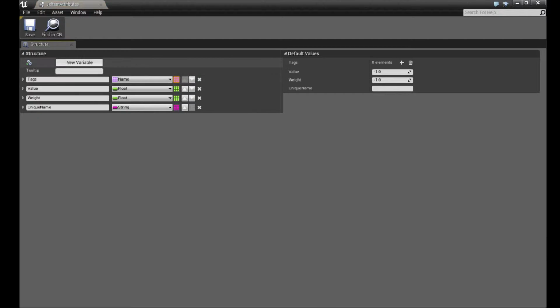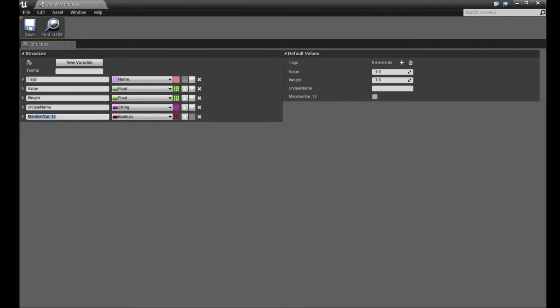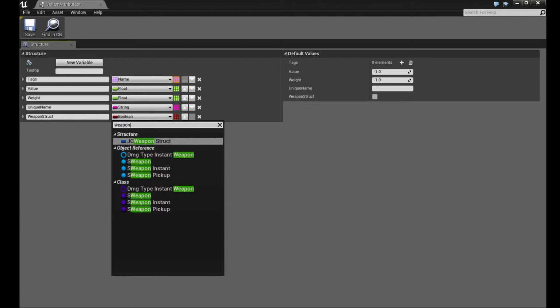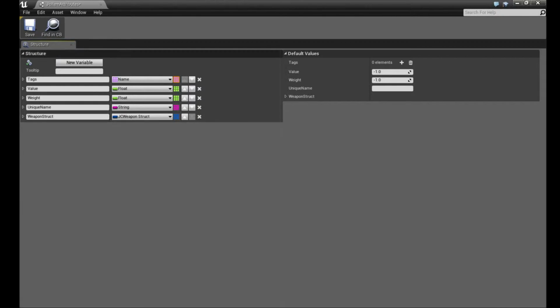We're going to add this to the JC item attributes. So you won't probably see this if you're using 4.8 of JcInventory. This is a new attribute that comes standard in JcInventory, so you can change the name of things dynamically. But so we're going to add in a new variable, and things didn't go to hell. That's unusual. Okay, and we're going to call it weapon struct, and the variable type is our JC weapon struct.